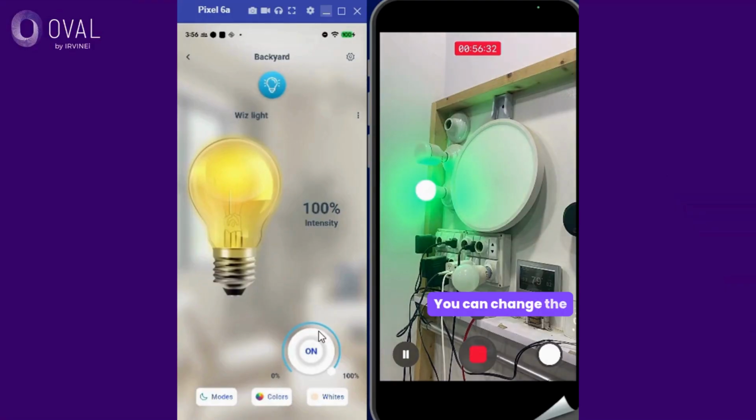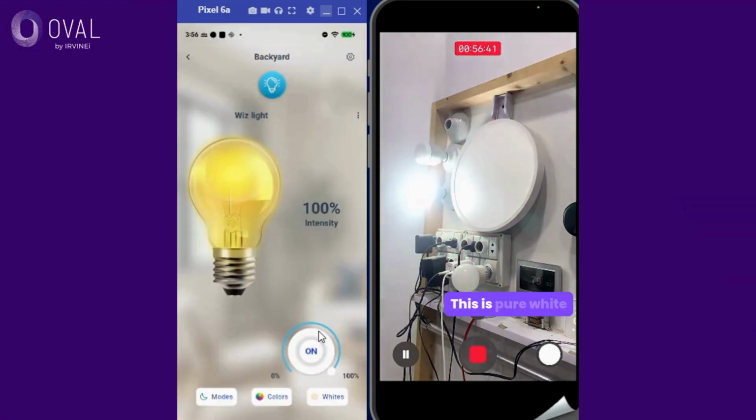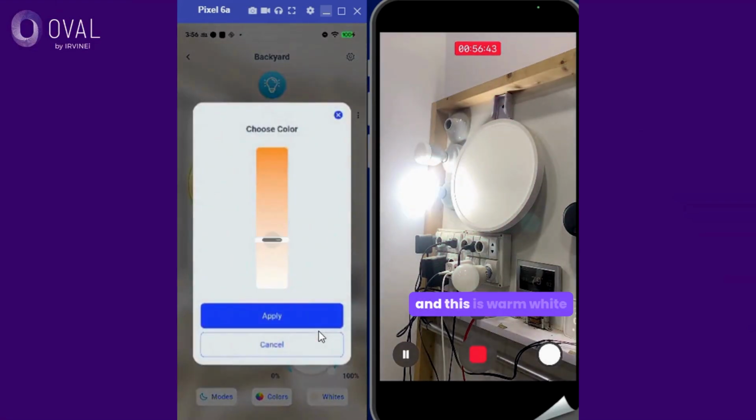You can change the brightness of the colors. Then you can select different shades of whites. This is pure white, and this is warm white.